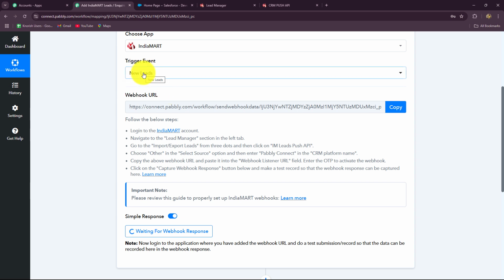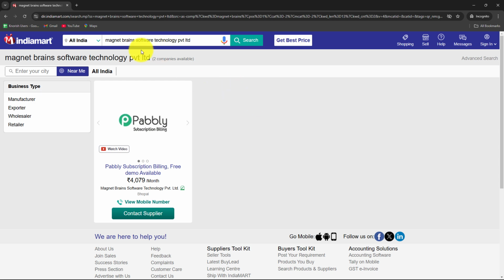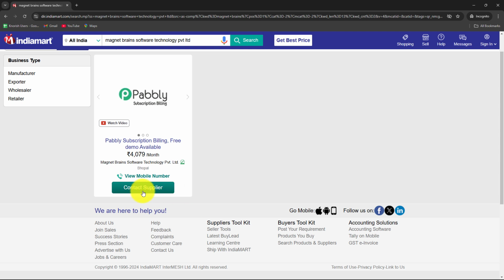In order to do that, I have already created a dummy profile of a lead in IndiaMART. I'm going to open that profile in incognito mode, and with that profile I'm going to send a dummy inquiry for my business in IndiaMART. As we do that, the lead and the inquiry will be added in IndiaMART, and the response of that lead along with the inquiry will also be captured instantly inside Pabbly Connect. So let me quickly open the lead's profile in incognito mode. You can see I have opened the account and also searched for my business over here, on which I want to send the inquiry. Now when I click on contact supplier, my inquiry will be sent.